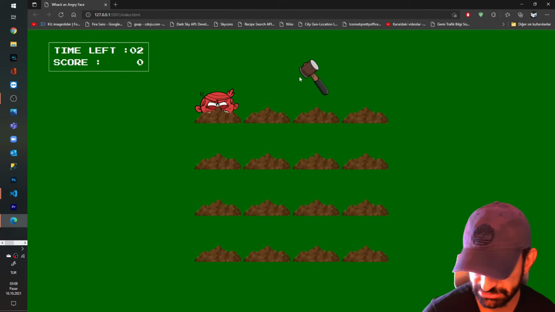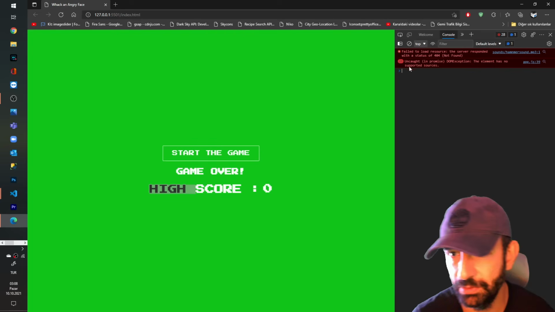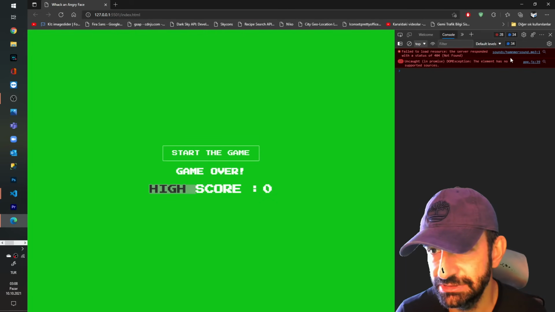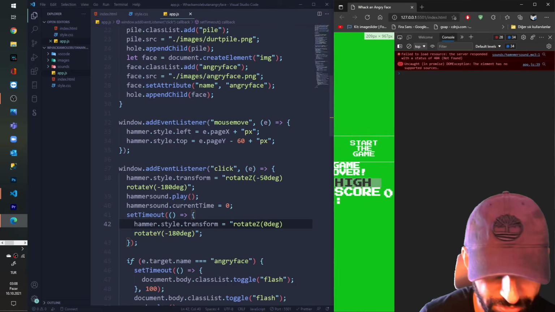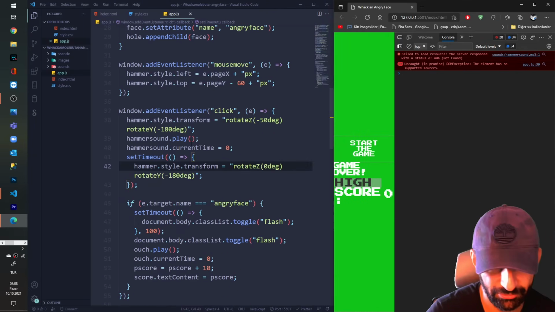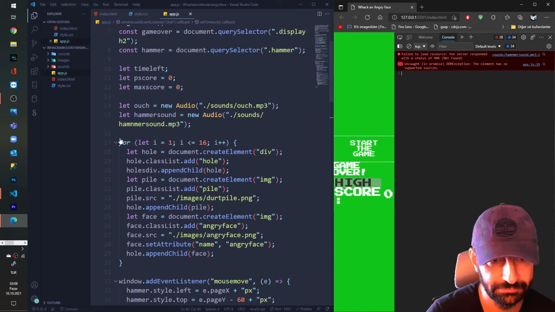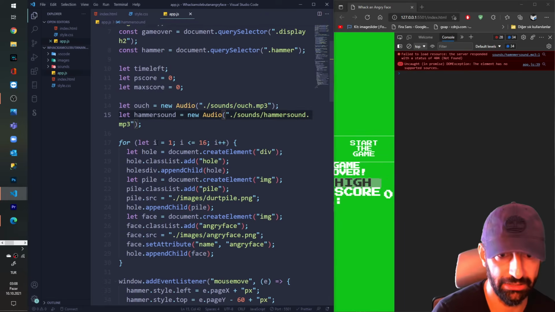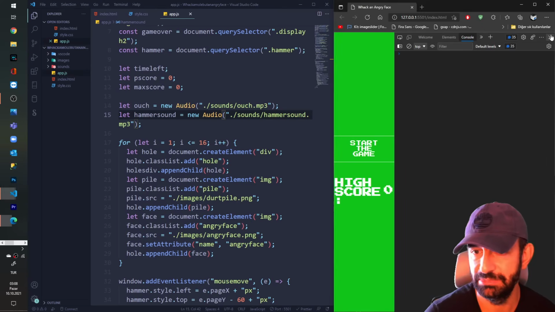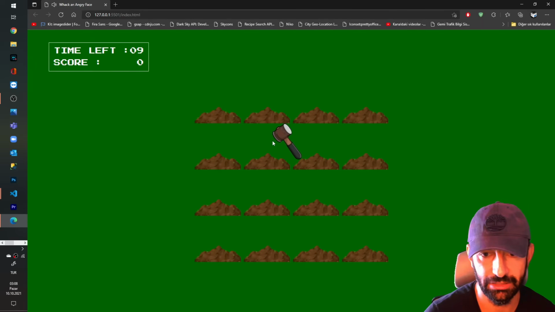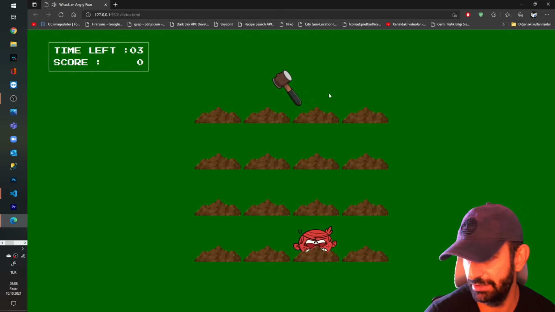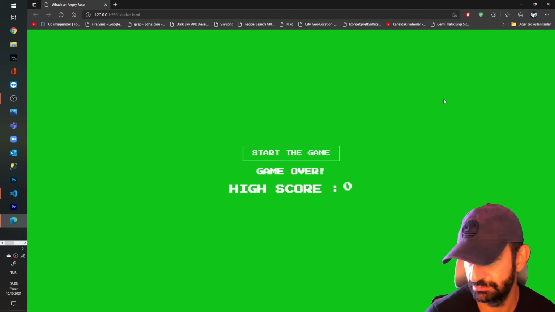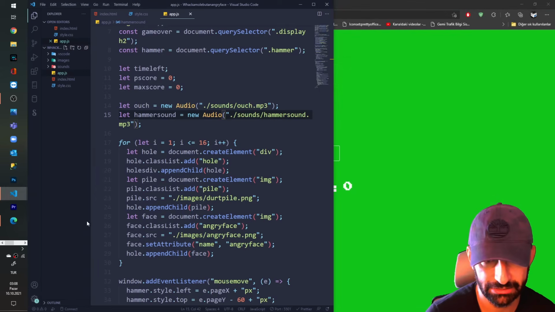Is it giving any error? Because even the sound is not working. Let me see. Oh yeah. So sound. Oh my god. I think I've given the name of the sound wrong. Hammer sound. Okay. Let me see. Okay. I cannot display the animation. Transform, okay. But now it's not happening.